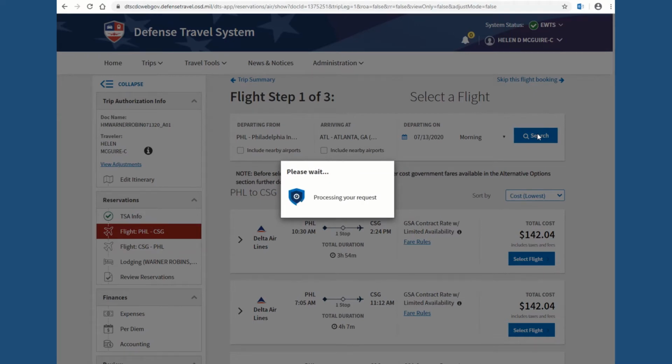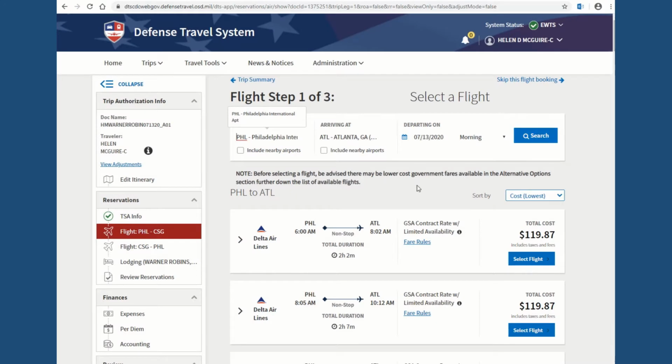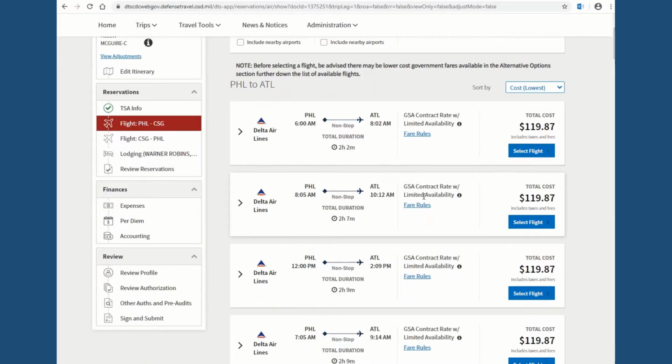It will show you the different flights available. As long as you're picking something that's advantageous to the government, the lowest possible flight, you want to pick what's convenient for you. So if it's nonstop, that type of thing, in a time that's more convenient for you to get there, that works better. So you're going to select flight.